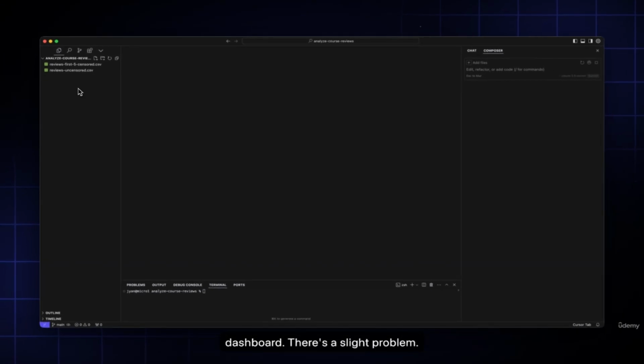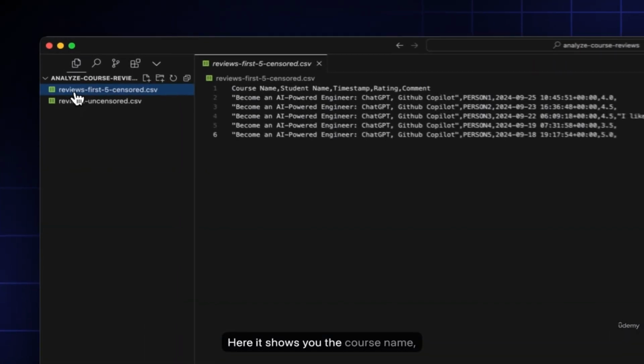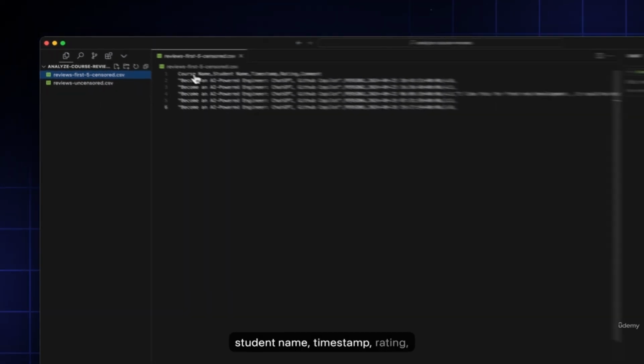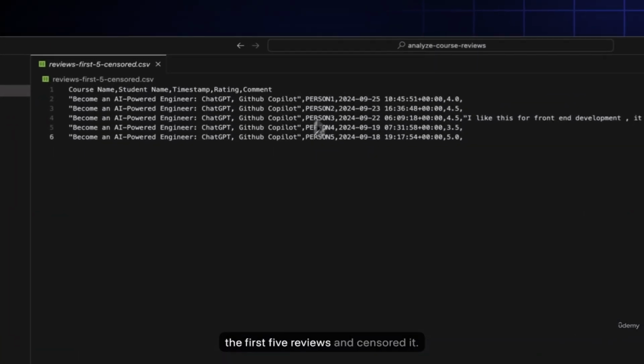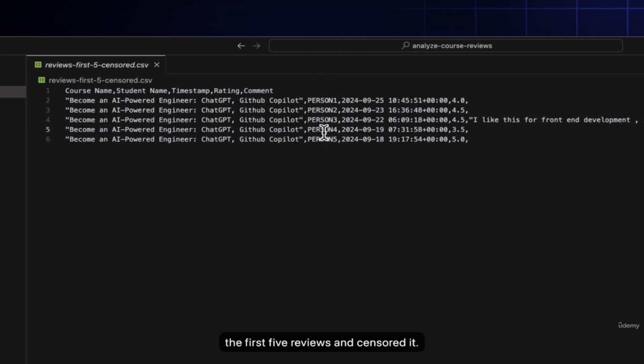And there's a slight problem. So here it shows you the course name, student name, timestamp, rating, and comment. I don't want to show all the student names that left the review on camera. So I manually copied the first 5 reviews and just censored it. I just put person 1, 2, 3, 4.